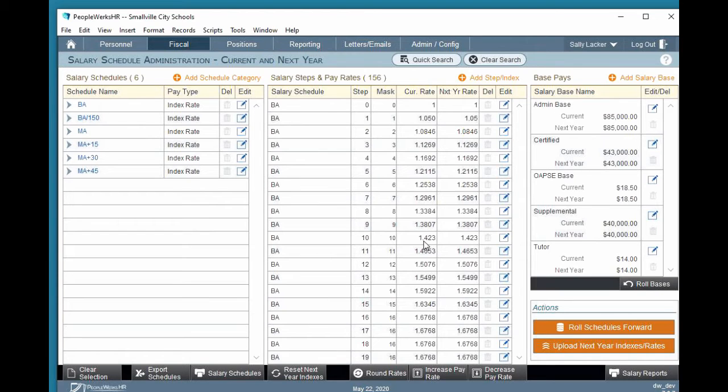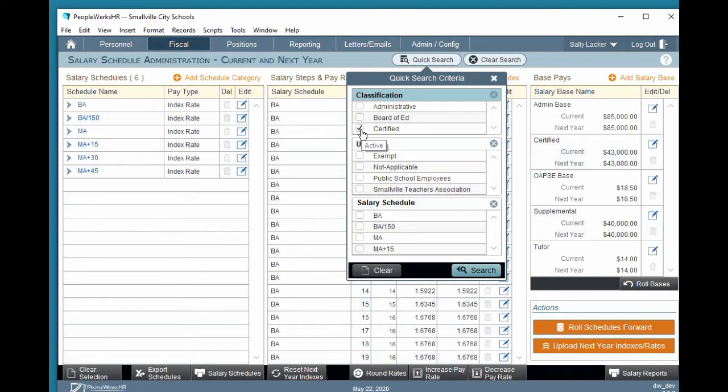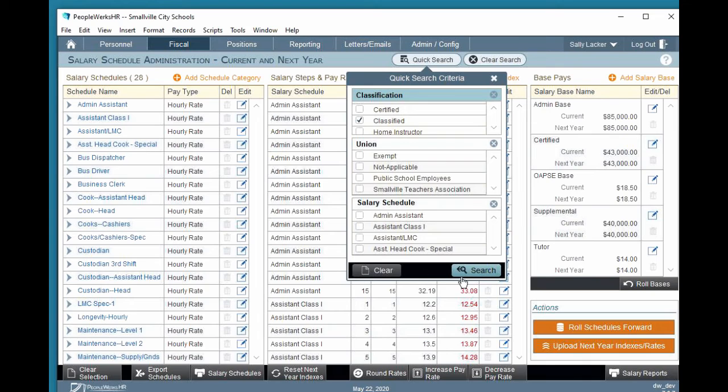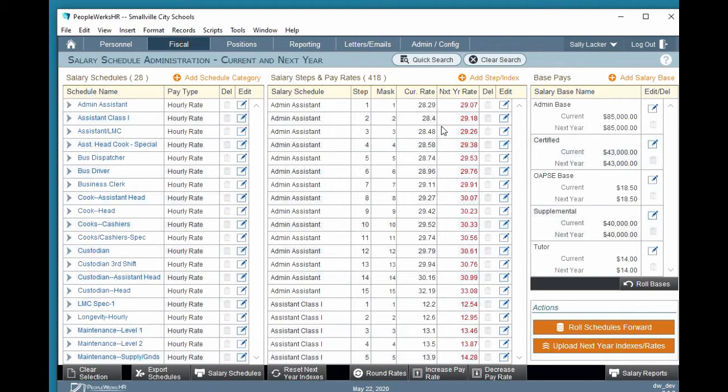If you do have a situation where they had to be updated and they show in red, then you can go ahead and do the rollover for that. But normally they do not change. So let's look instead at our classified, and I like to do this in a group just to make sure that I cover all of the different classifications that I have. And yes, I see them in red and it looks like they're ready to go.